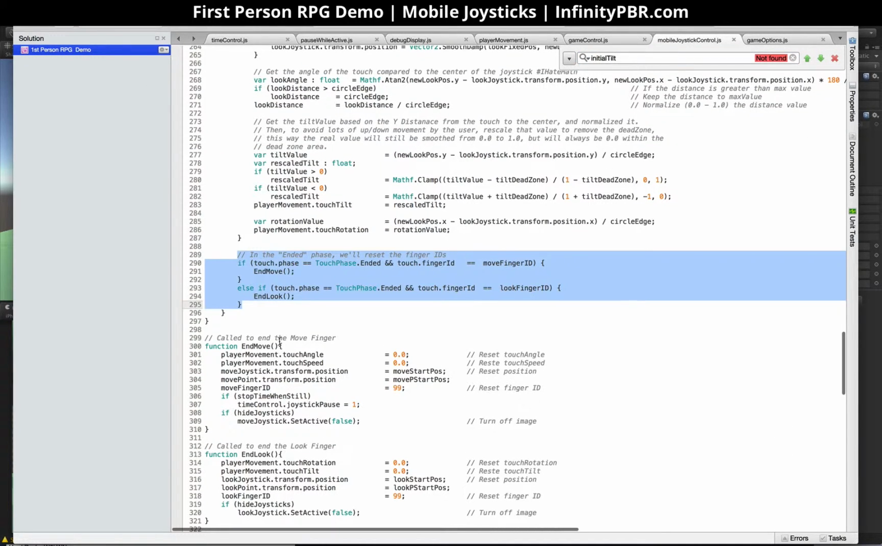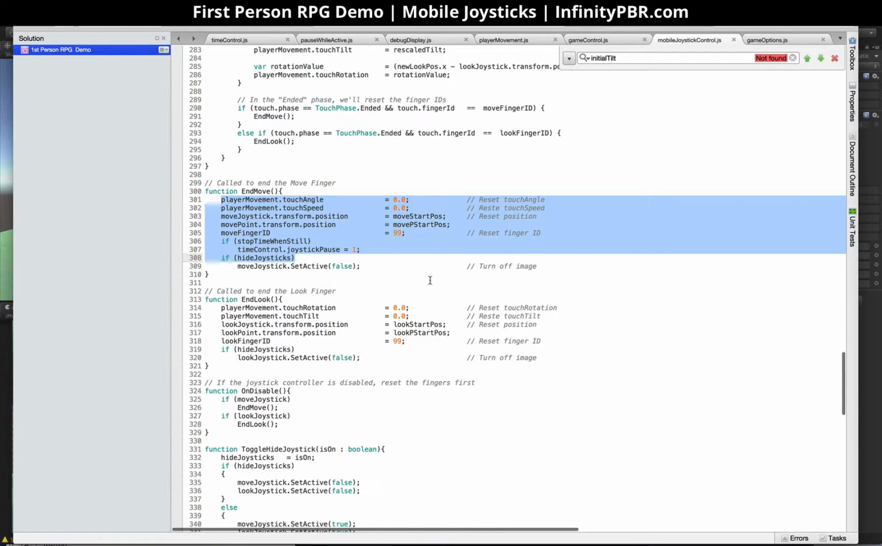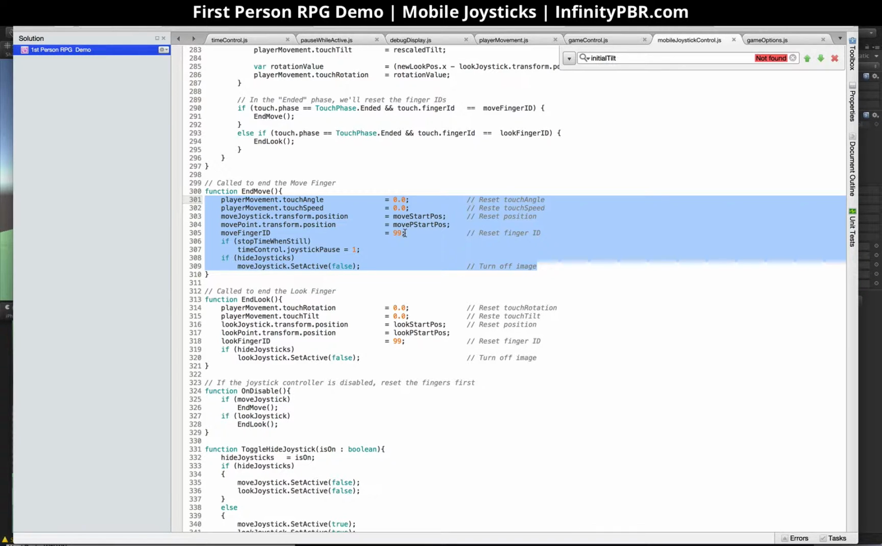And then the phase ended. It's very simple. This means that the finger has been removed from the screen. So if it's phase ended and the finger ID equals move finger ID, we're going to do end move. Otherwise, if it's a look finger ID, we'll do end look. End move does a few things, and look does almost the exact same thing, just with its own appropriate variables. Player movement touch angle equals 0, and touch speed equals 0. Reset those. Reset the mouse joystick and point to their start positions. Move finger ID equals 99. That indicates that the finger ID is not currently active. We can use that in other areas of the scripts as well.